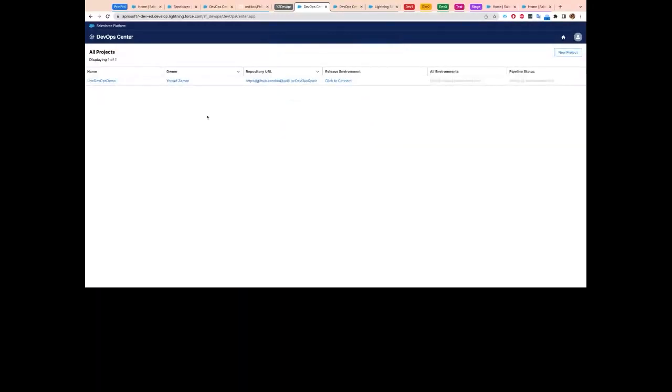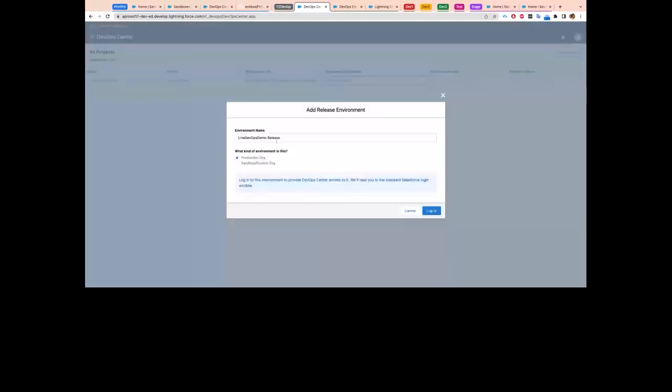So after creating a project, we need to set up the release environment, which will actually be a production environment for us. Let me connect to the release environment. And this will be production.